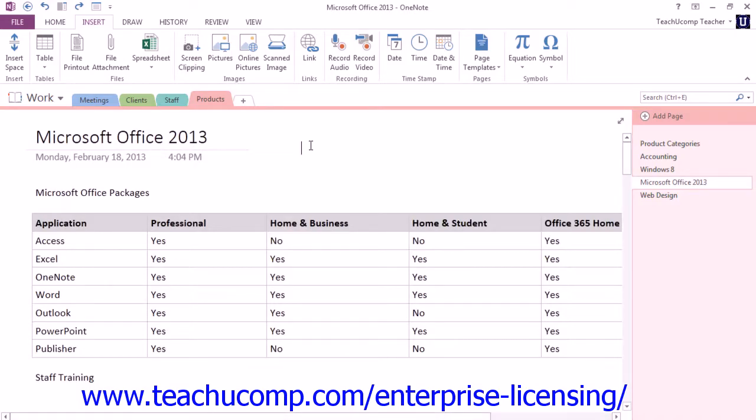OneNote 2010 first introduced the feature called Wiki Linking, which allows you to create links in your notebooks to web pages, other notebooks or pages or sections in a notebook, similar to hyperlinks in a web page. To create a wiki link, first highlight the text that you want to turn into a link. We have this text right here at the top of our table. We'll go ahead and click and drag to select that.